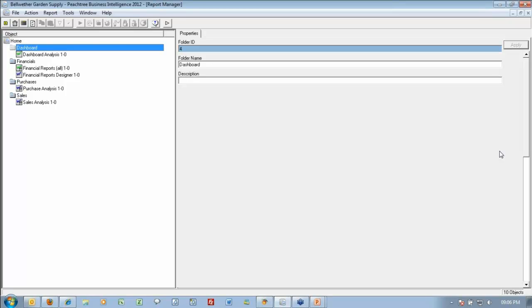Right. So what are we looking at here as far as the report manager screen is concerned? Well, first thing I'm going to draw your attention to is the menus.